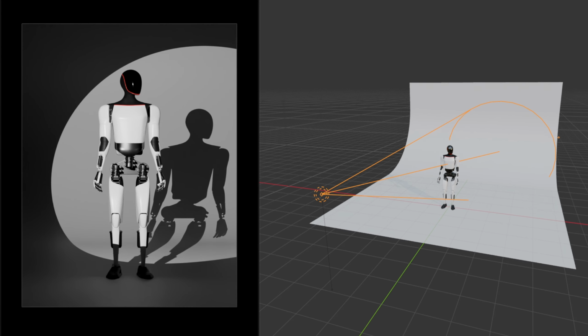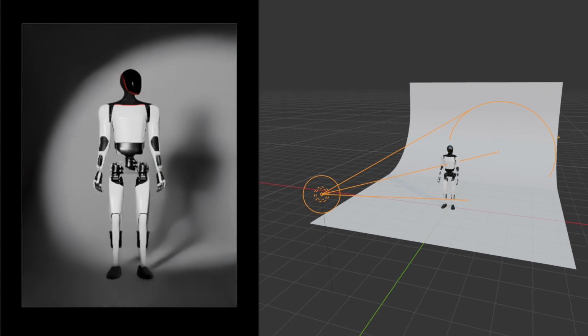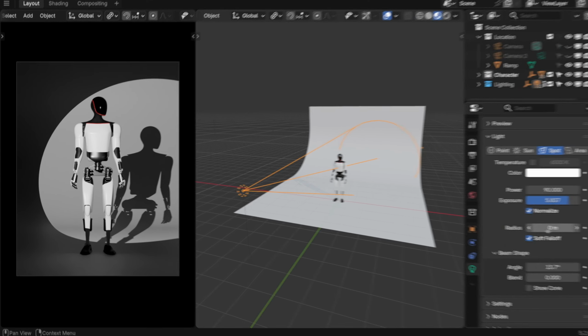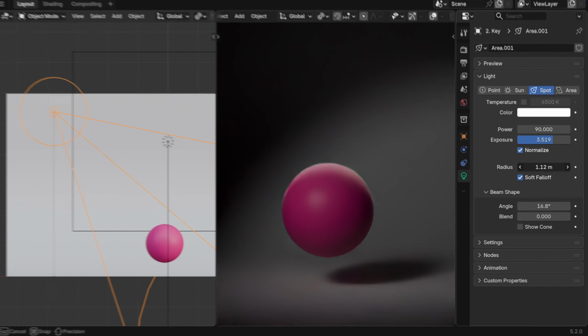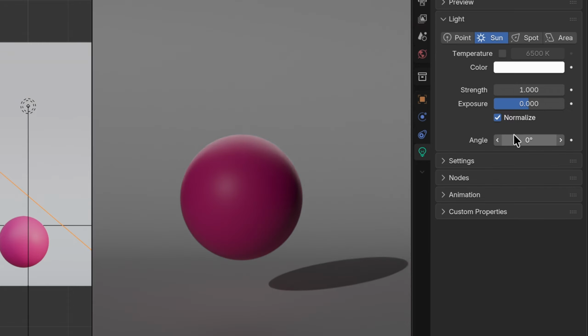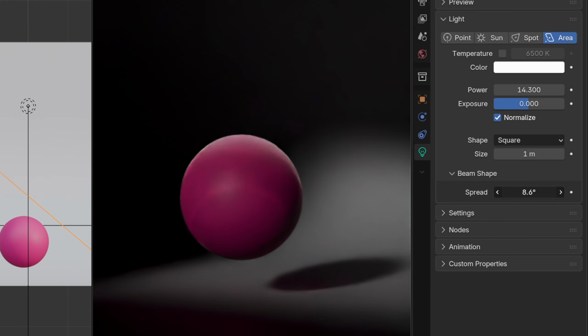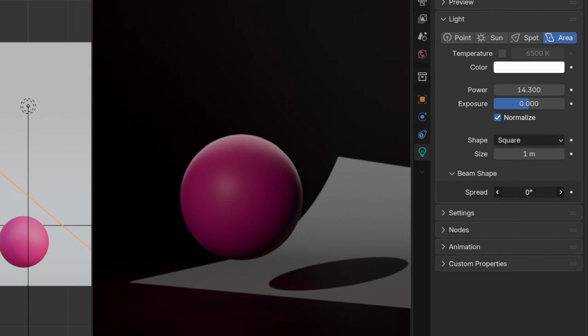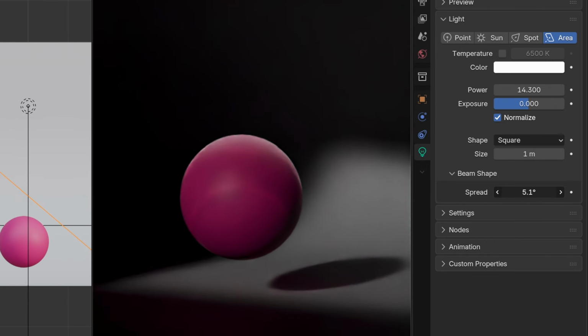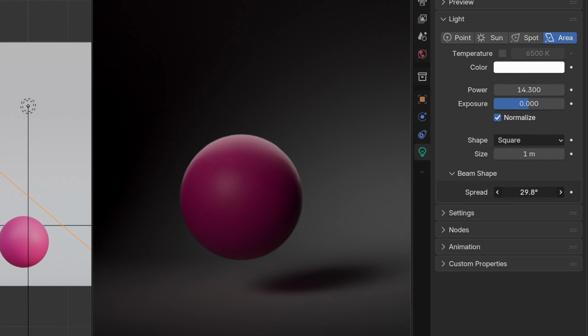The softness of your shadows depends on the size of your light source, just like in real life. In Blender, you can control this in different ways. Point light and spotlight use radius, sunlight uses angle, and area light uses spread. Spread controls how wide the light spreads from the source. Lower spread makes the light more focused and harder. Higher spread makes it wider, softer, and more diffused.